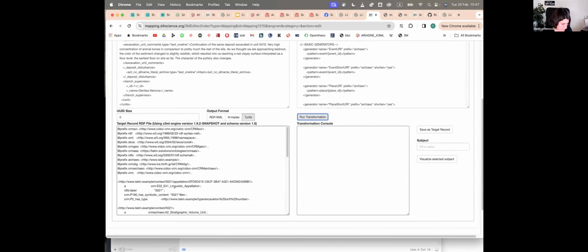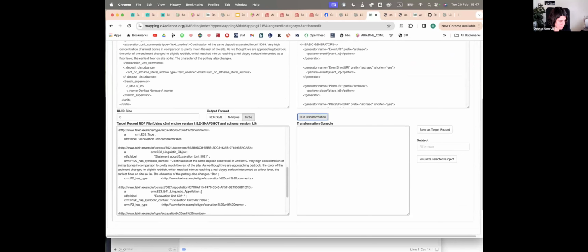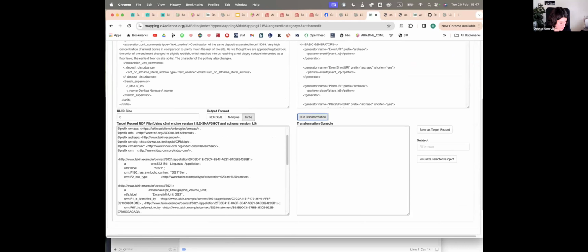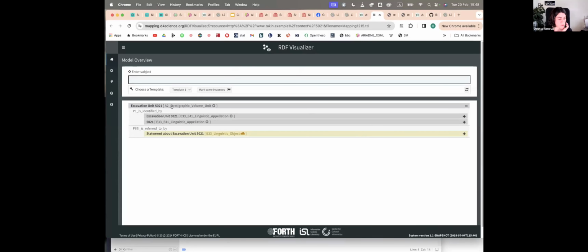We shouldn't get any errors here. And it seems like it's the case. And now here we need to find our main node, which is the stratigraphic volume unit. And we need to copy it from here, save the target record, and then we could visualize it to see what we have mapped so far.